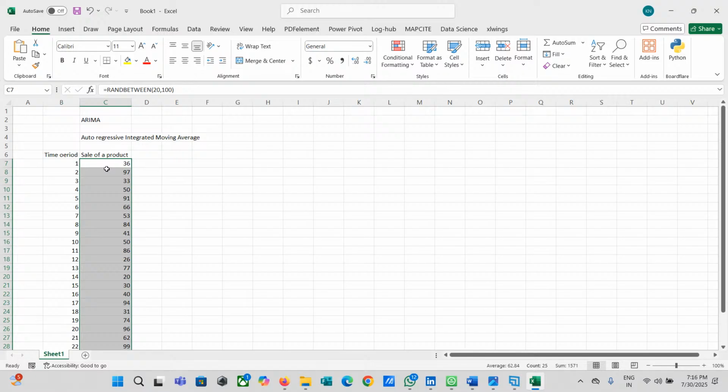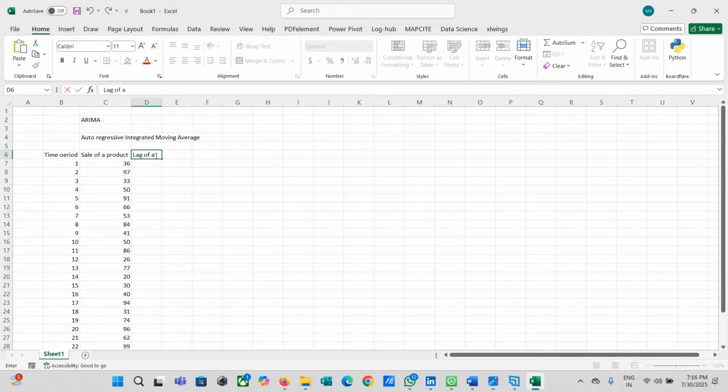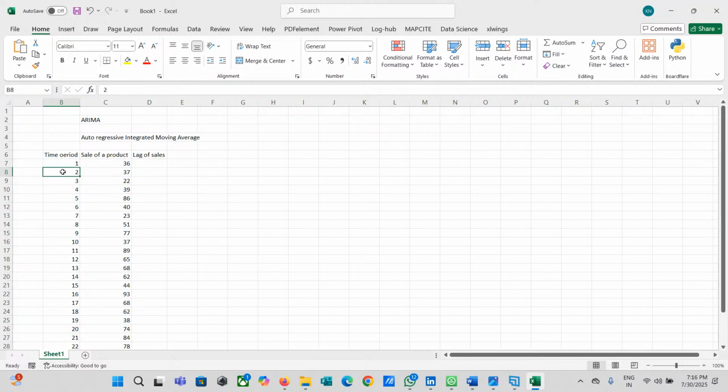To get the independent variable from the dependent variable, I'm going to take a lag of this sale. Lag 1 means the sale of period 1 is influencing period 2. What is the probability of period 1 sale influencing period 2, and period 2 sale influencing period 3? It means we have a pattern where the past period is impacting the exact consequent period's sales.